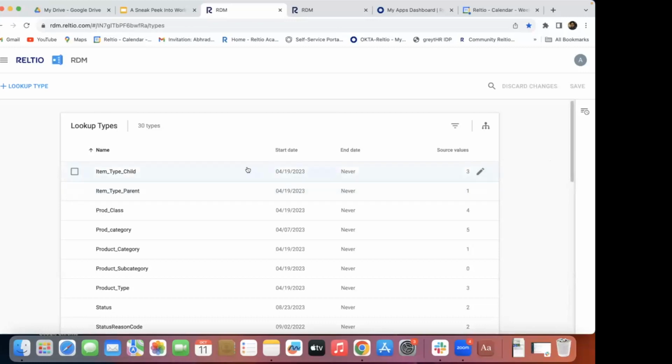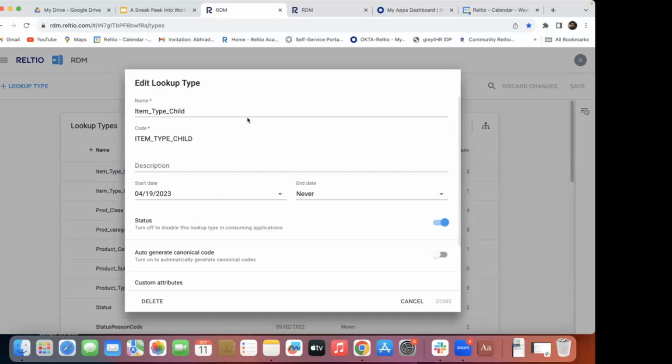So if I talk about the data model, here you can add lookup types. On the right hand panel, you get to see activity logs and workflows and stuff like that. This is the activity log. I don't have workflow enabled. For a data model, you can click here and you can see we are talking about lookup type, item type, child. You can have a description for better understanding of these things.